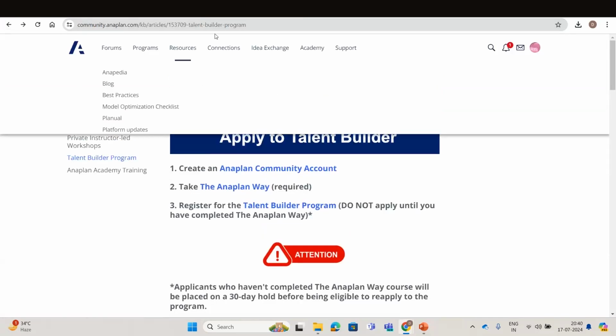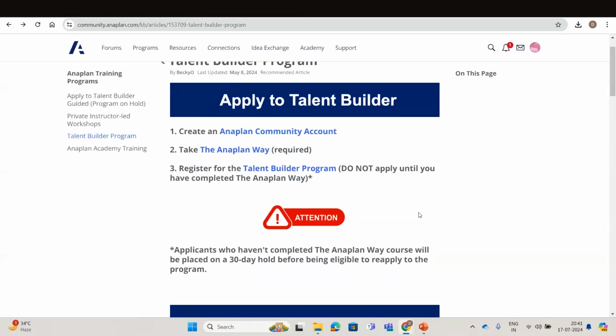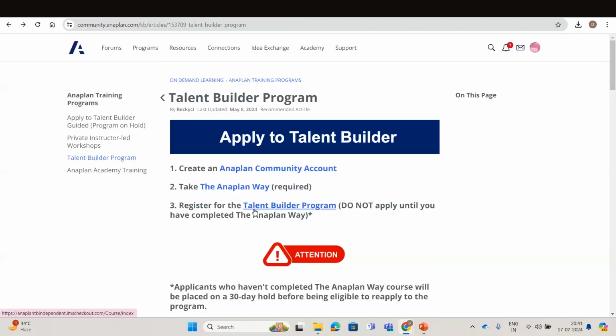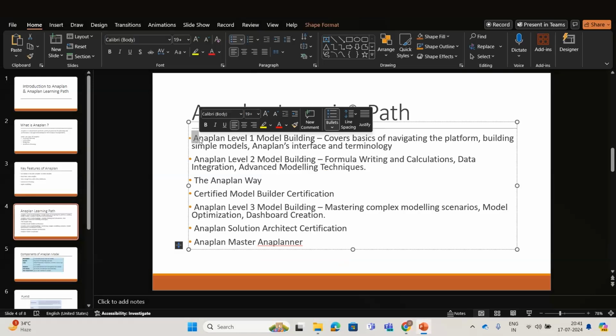I'll paste the link of this. After applying, they take 5 to 6 business days to approve the request. That's the level one certification. So you get the free access now. There will be certifications, and you can complete the level 1 and level 2 certification in the free trial access. So the level 1 and level 2 are free, yes.